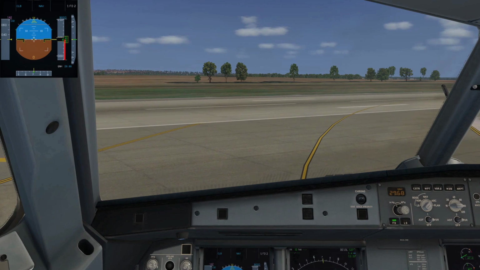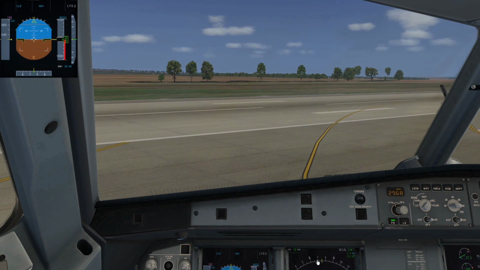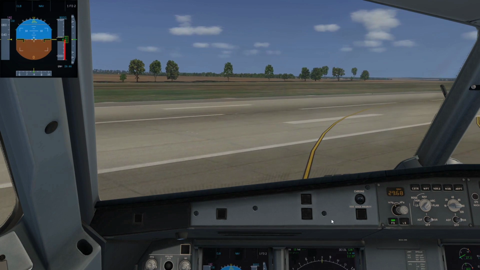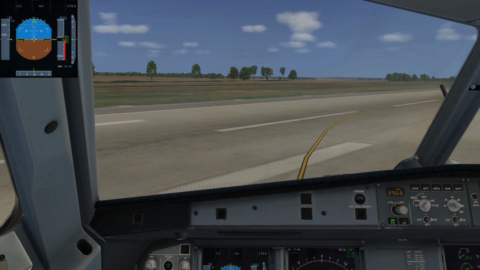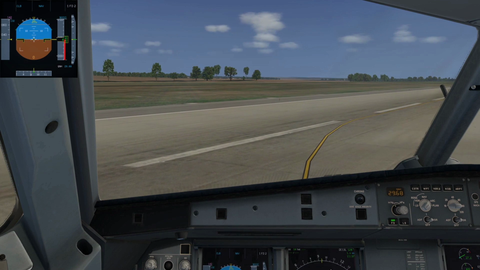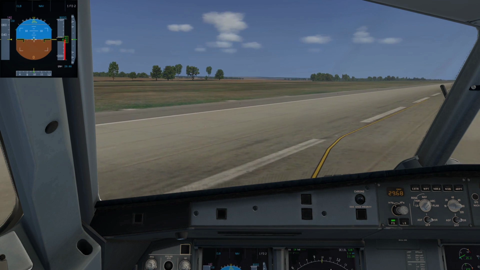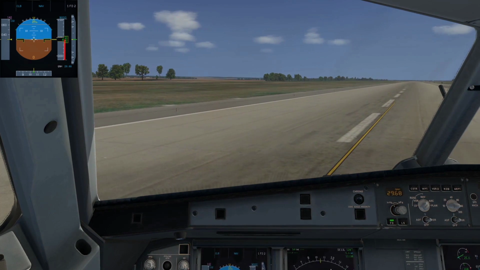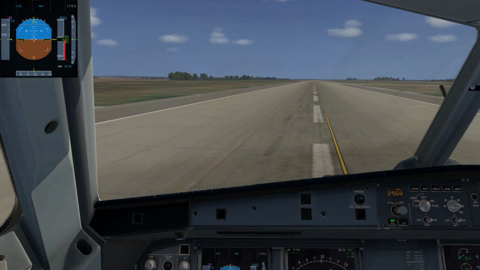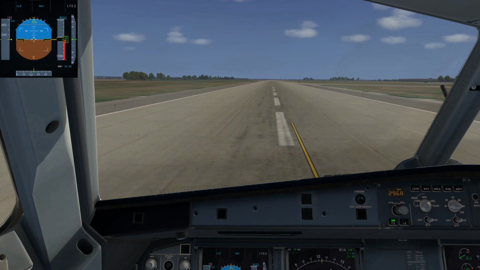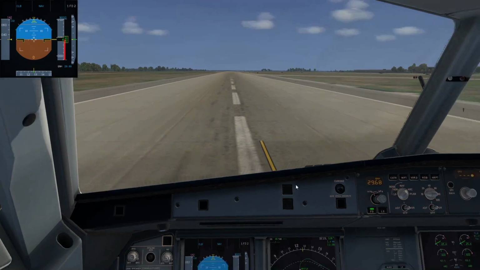Approaching 13 left. And chrono, clock is running. On runway 13 left. Alright, here we go.